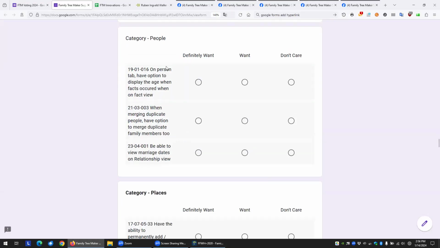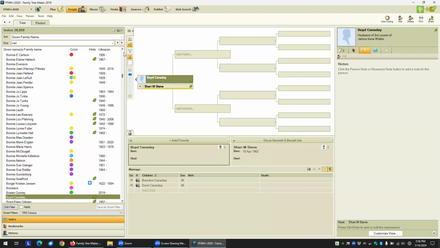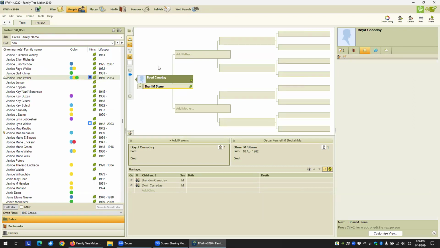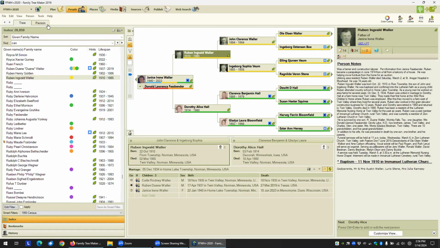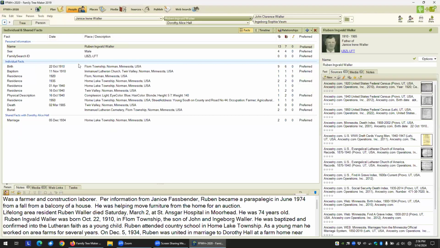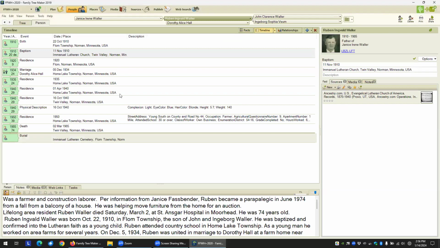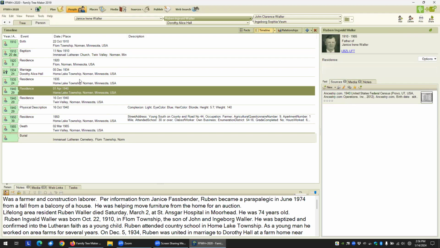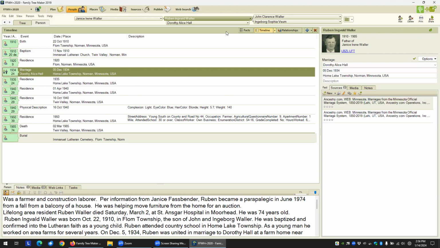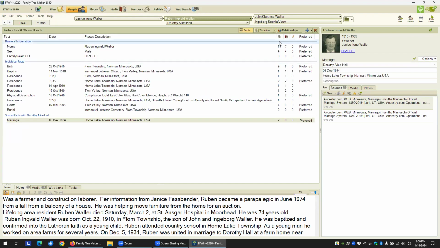Under people, on person tab, have option to display the age when the facts occurred. So basically, when you're on here, have it display the age. I know you can display the timeline, but then you can't really see the sources as well, or who has sources and notes, like you can on here. So basically, have an option to have an age column here.